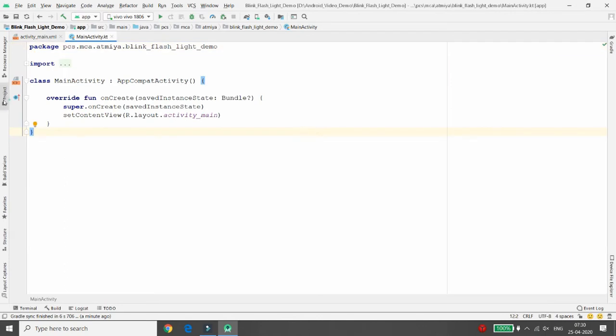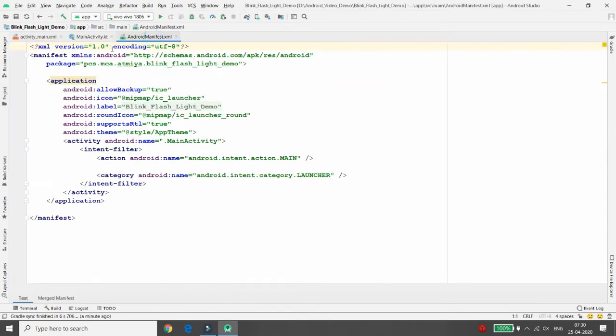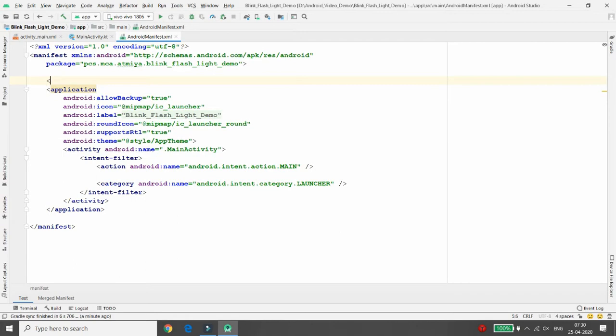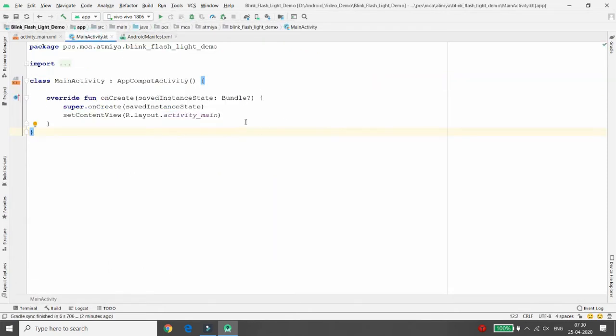Here, first of all, you need permission from the user to access the camera. So I'm moving to my AndroidManifest.xml. Here you need to get the permission from the user, that is, I want to access the camera. So you can write the permission for camera. Not only this, you need to request for the permission also. So you need to check for the permission first.